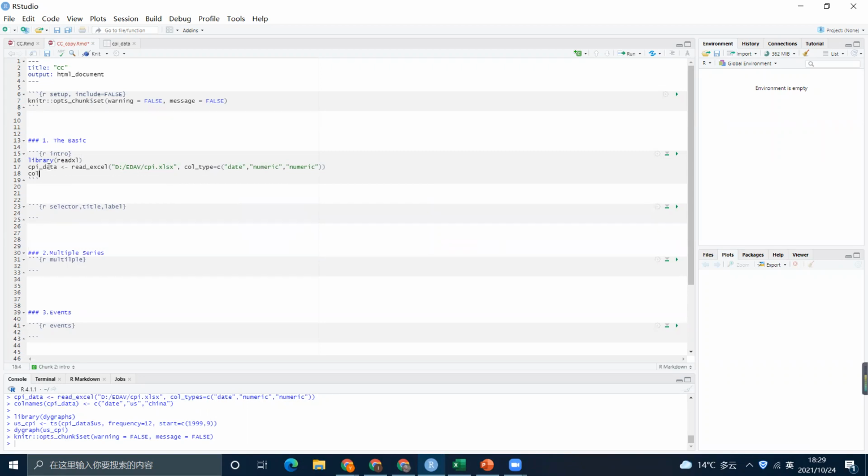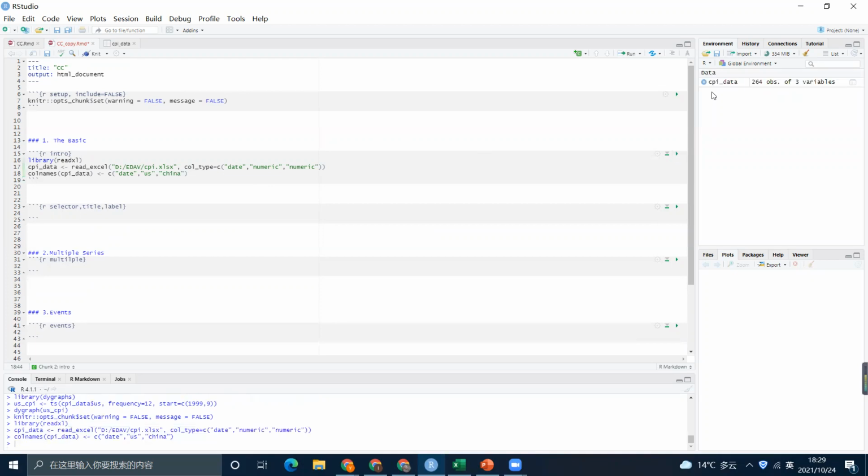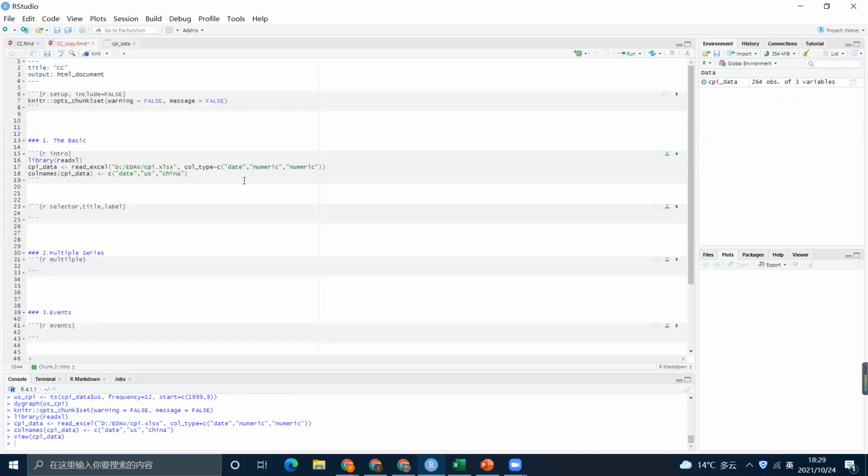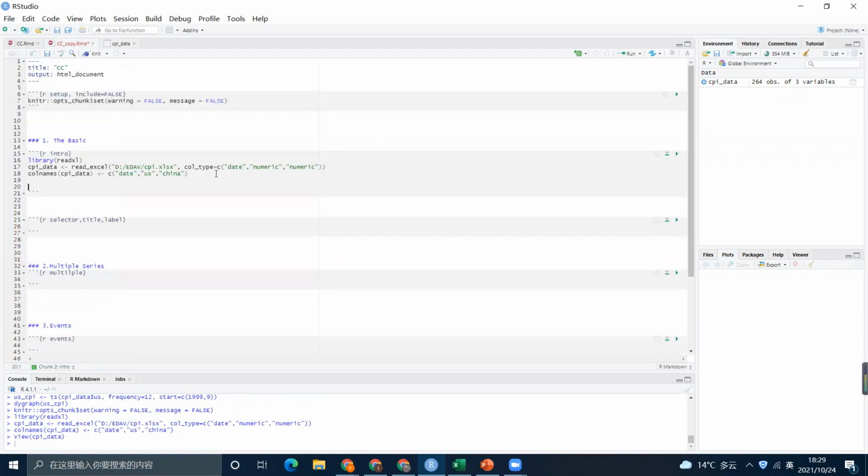I also want to change my column names to be simpler and easier to identify. The first column is date, the second is US, and the third is China. Let's run it and see how the data looks. You can see it's nicely imported and formatted. Okay, good. Now we can plot.